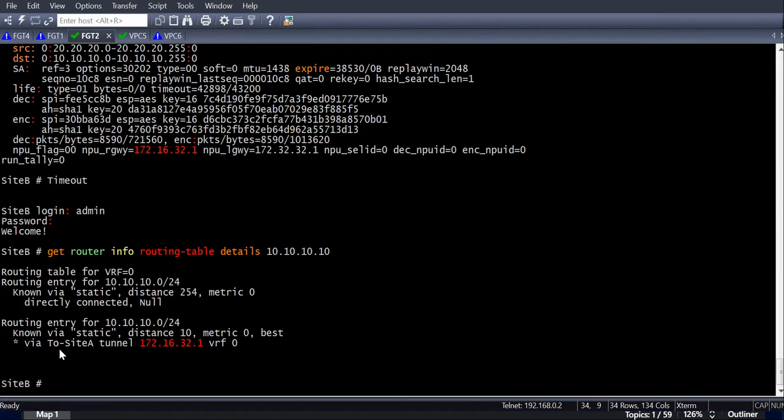How do we know this? Here, site A. What is site A? Site A is the name of the tunnel. Let's say, for example, from CLI, it becomes difficult to understand. So let's see from the GUI.